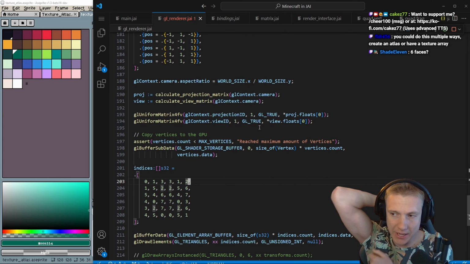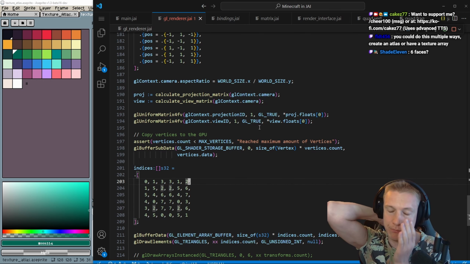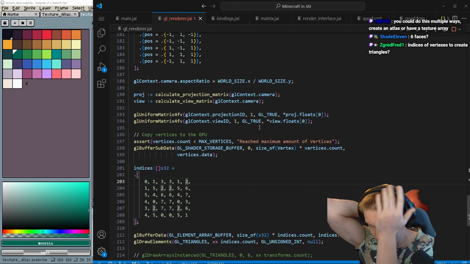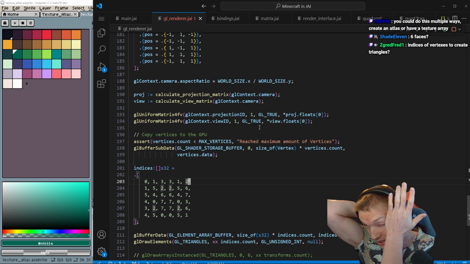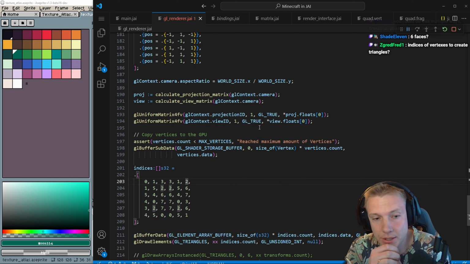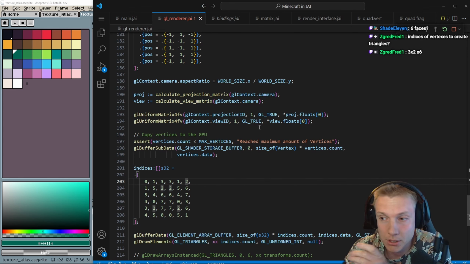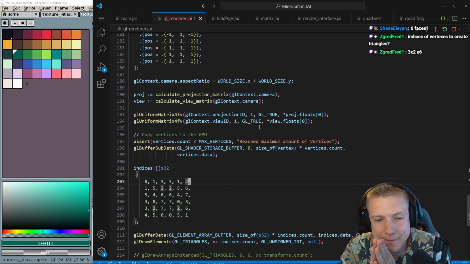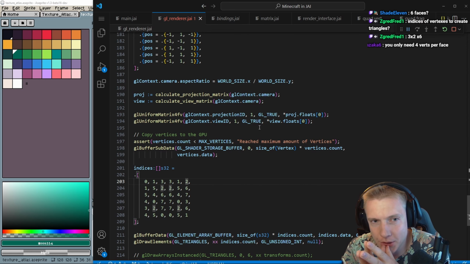You could do it multiple ways, create an atlas or have a texture array. Yeah, we'll do a texture atlas. Indices or vertices to create triangles? Yeah, exactly. It's indexed rendering. How do I do this? I can do some random stuff, actually.